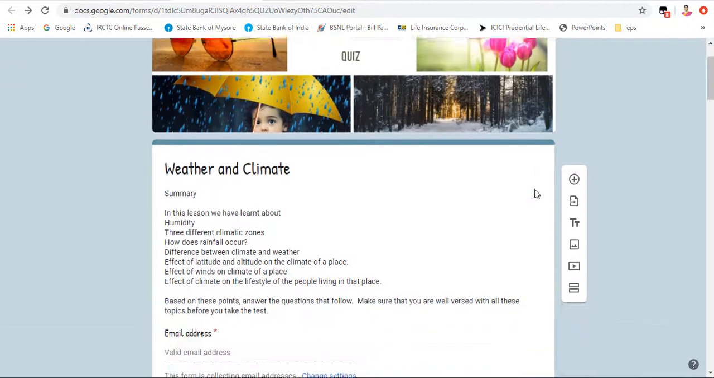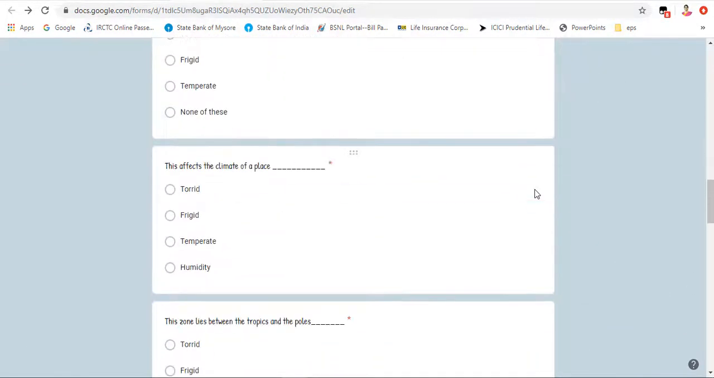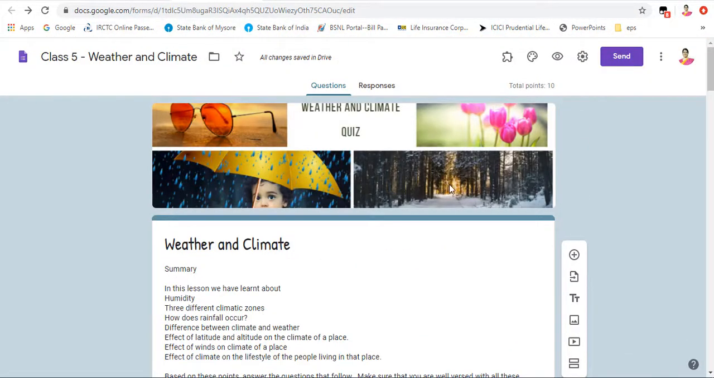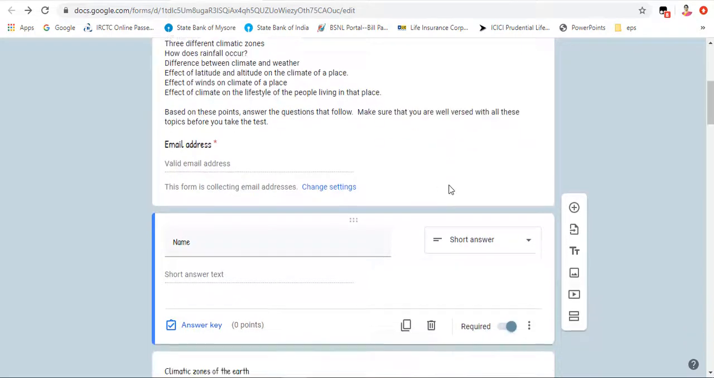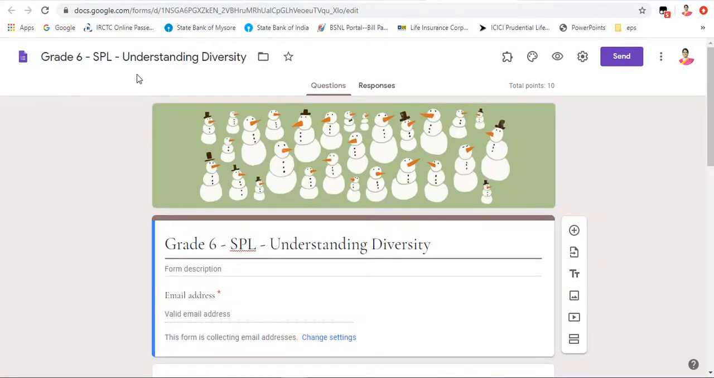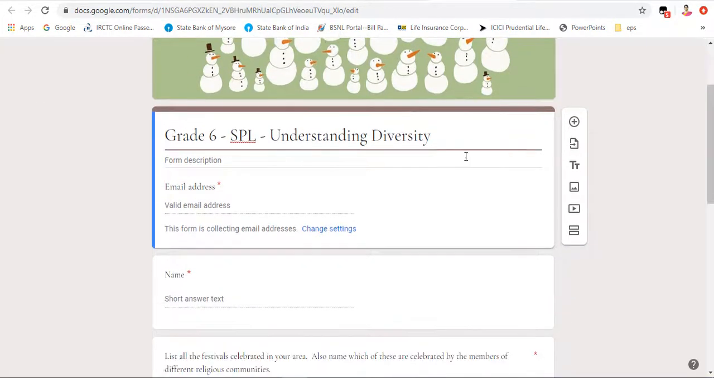So this is all about Google Quiz and how to prepare a Google Quiz using images, videos, and the different genres of the questions. So we will also see one more type of question which I have prepared, which is for grade 6, understanding diversity. So because this is understanding diversity, I have put an image related to that.